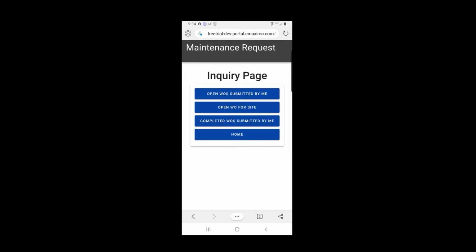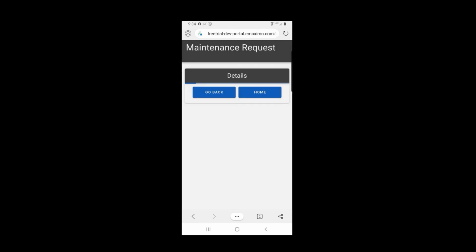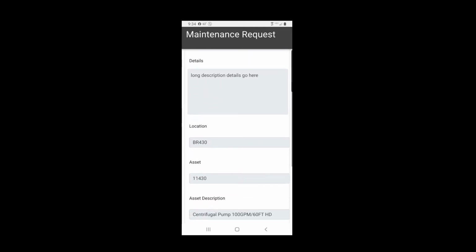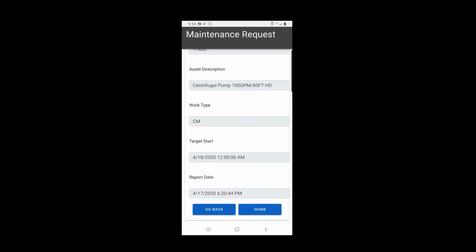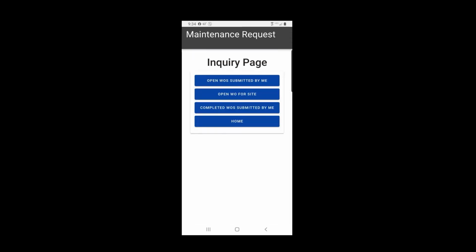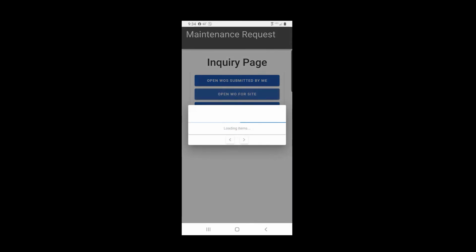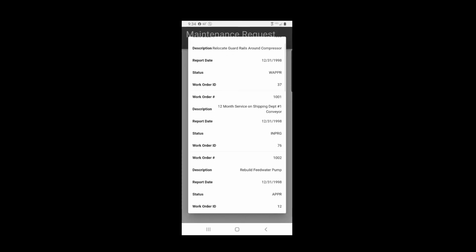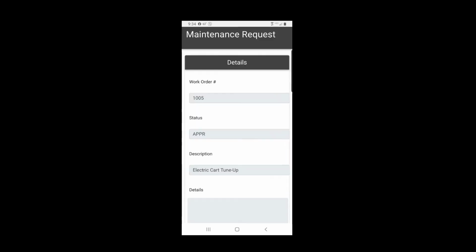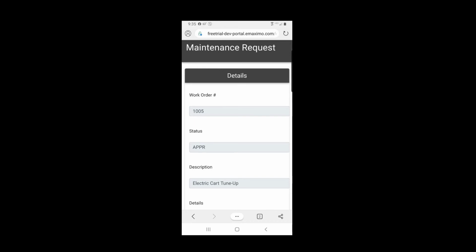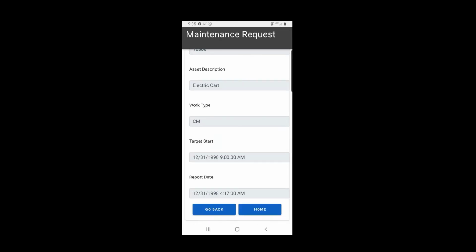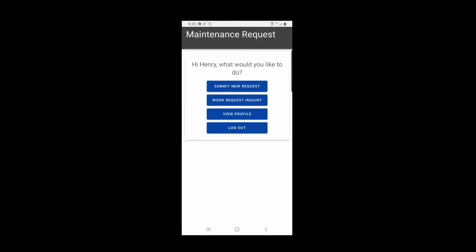We can look at the work request inquiry. I'll just use the first one, open work order submitted by me. There's just the one. I can see the details that was done from the previous session, and I can go back to the menu, look at open work orders for the site, and I'll see several more work orders that are here. I can select one of those and get the details on that, mainly looking to check status. I can go back to the menu, or I can always go home as well.